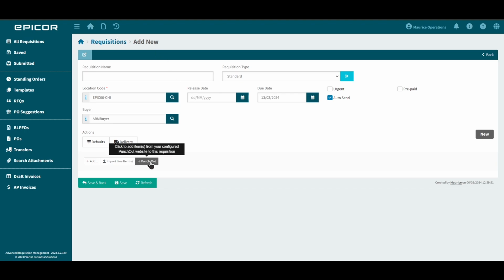This punch-out connection itself needs to be configured for each supplier, and note that the supplier's online catalogue needs to support the cXML protocol. Once connected, as you can see in my example, we have a number of suppliers ready to punch out to. So I'm going to go ahead and connect to Office Depot, and we'll start adding items to our requisition.